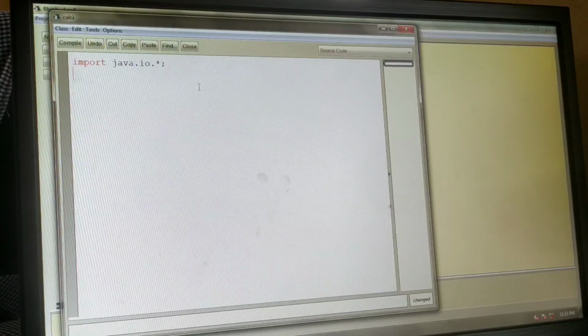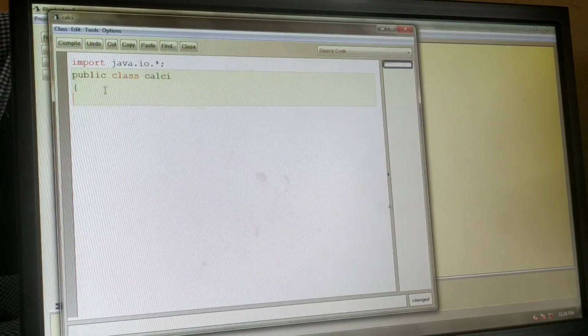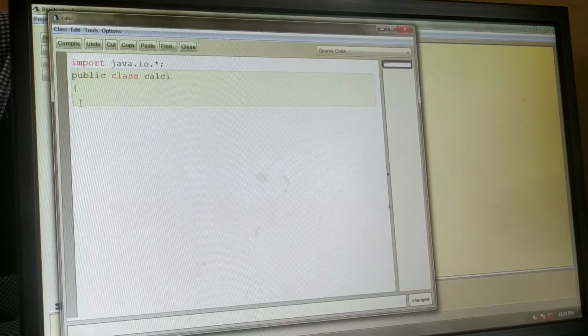Then you will start writing the class. Let's write public class calc. Class is a keyword, make sure. Enter. Curly braces open. Enter. Wherever keywords are written, they are always shown in red color, like import, class. These are keywords, reserved words in Java. They have a specific meaning in Java.